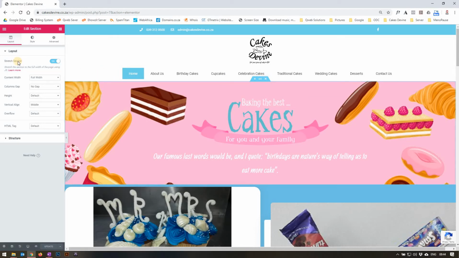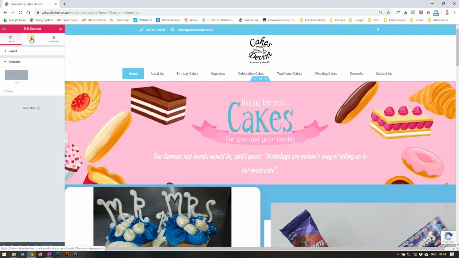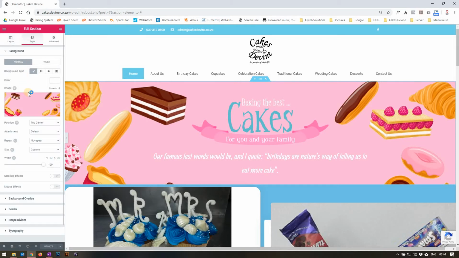Here we have the option to stretch the section, making it full width, increase the column gaps, height, vertical alignment, overflow, as well as the structure. Please note there are also styling options, which includes the background image, position of the image, attachment, the repeating conditions, and the size and width of the image.